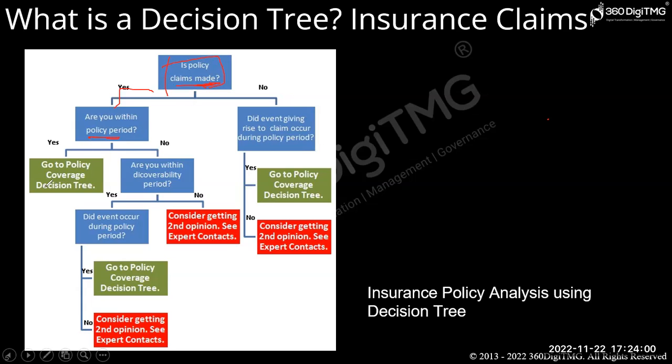So if it is yes, in that case, go to the policy coverage decision tree. If not, are you within the discoverability period? So these are the various decisions we will be going through in order to approve that claim.